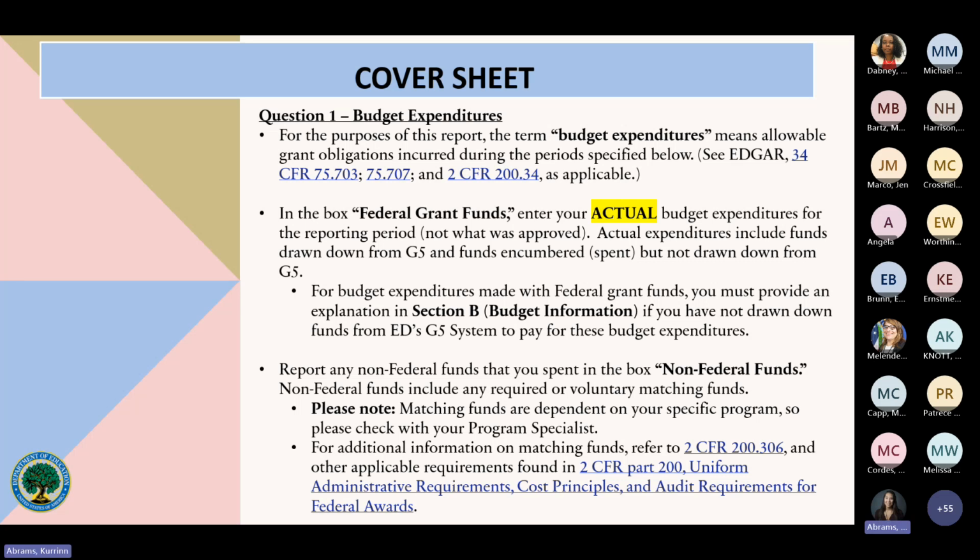For budget expenditures made with federal grant funds, you must provide an explanation in Section B, which is our budget information section, if you have not drawn down funds from G5 to pay for these budget expenditures. And I'll go into that in more detail in a few slides, and that's also why our budget spreadsheet template is really helpful, because although you will include an overall budget expenditures number in this section, it's really helpful to go into detail about your spending in each line item.